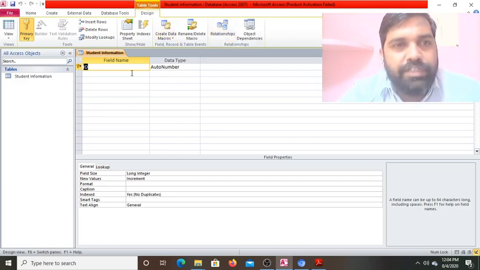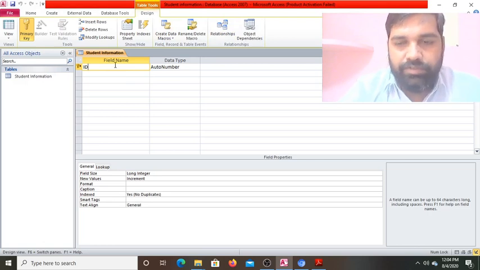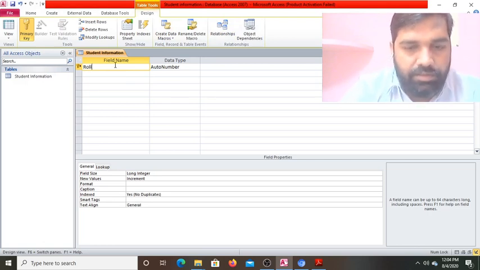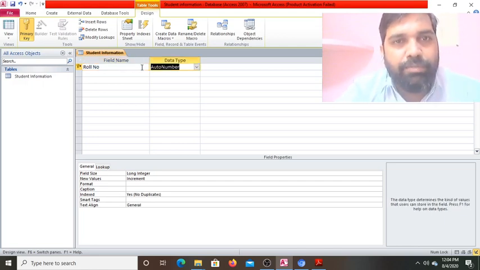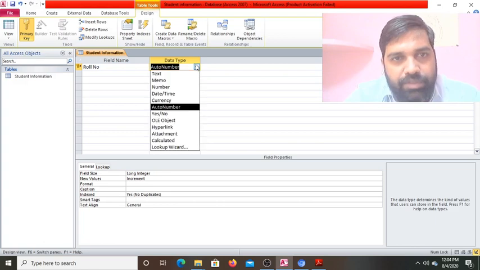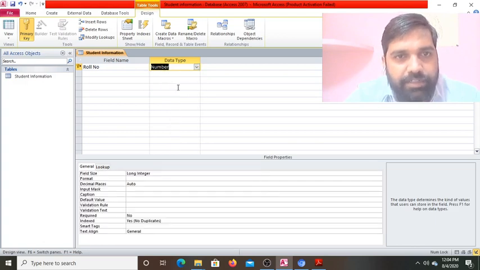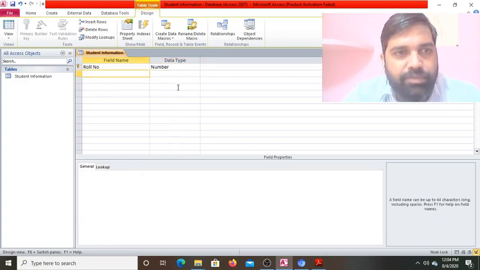Now we are going to design our table. So this should be the roll number. Here I will write roll number. Now press tab. Auto number. See, this will automatically give the number. So I am going to set the number data type here. Press tab. Now you move to the second field.